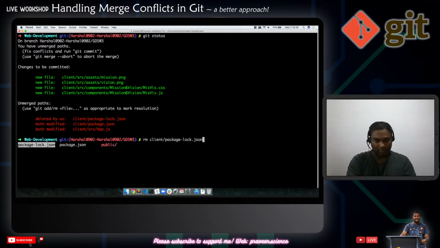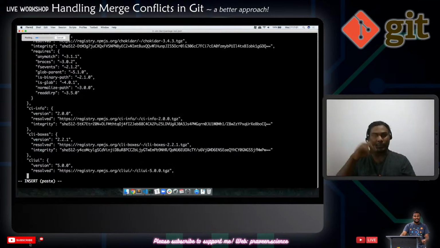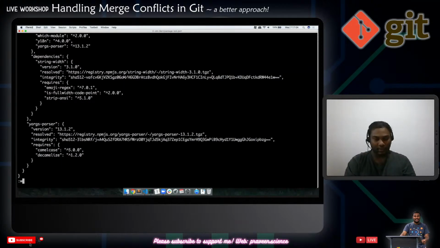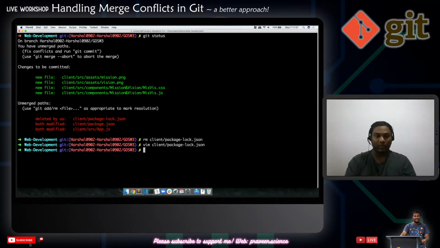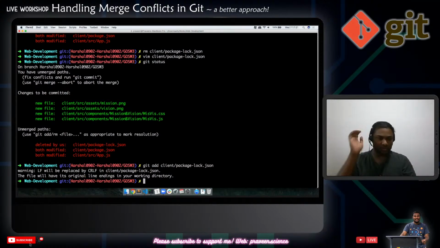Package-lock.json. If I open the same thing using Vim in paste mode, go to insert mode, and paste the whole thing here and save it, this way this particular package-lock.json is solved. This particular file will not come again here. So I'm going to add this package-lock.json, and we will first just solve it.